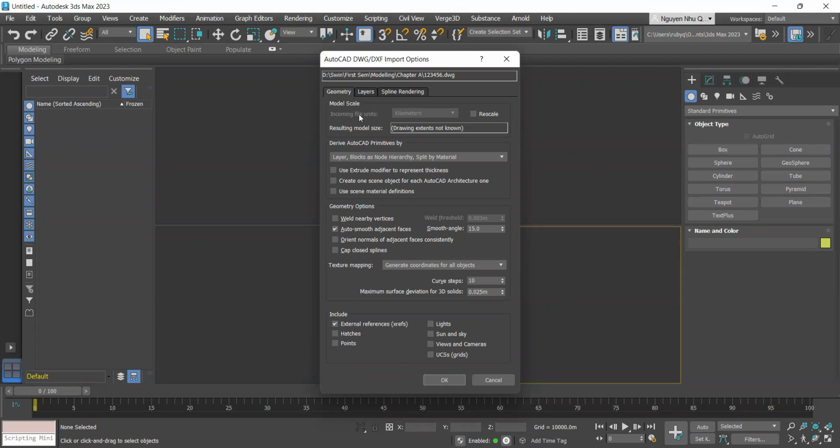As you can see, there is a box here with the model scale, the incoming file unit, so that's the unit of the file that you want to put into 3ds Max. In the AutoCAD file, I already saved it in kilometer units. So I want to rescale it to make it smaller or bigger. So I just pick Rescale and then choose the unit that I want to work with. So I will select meters here.